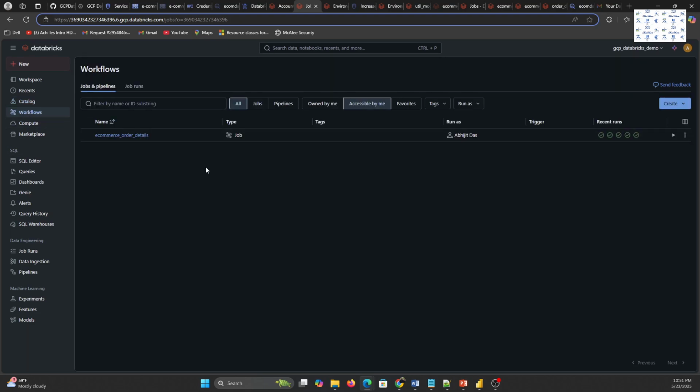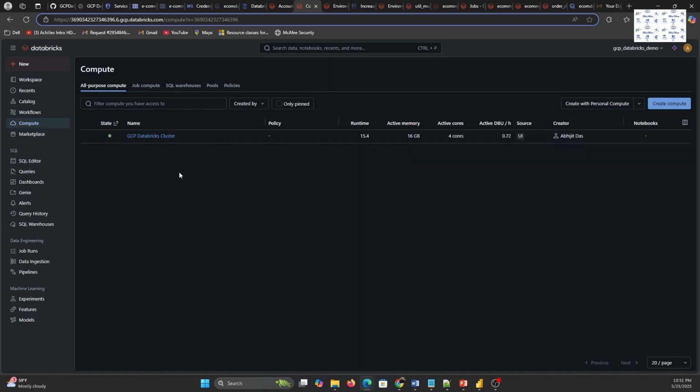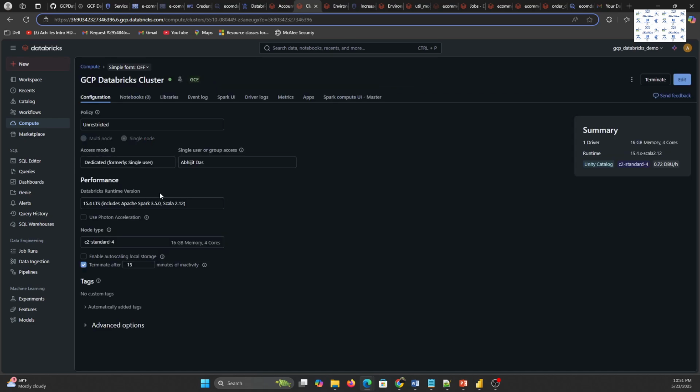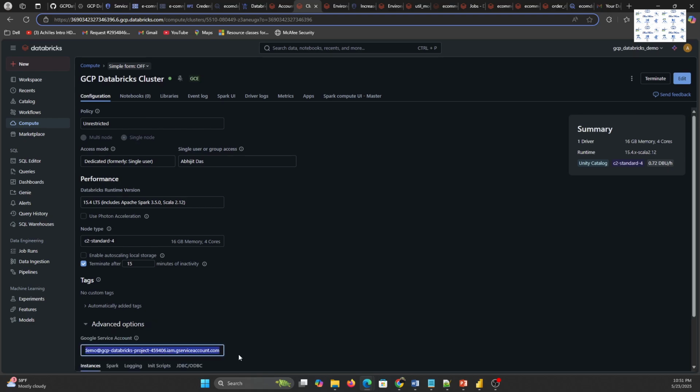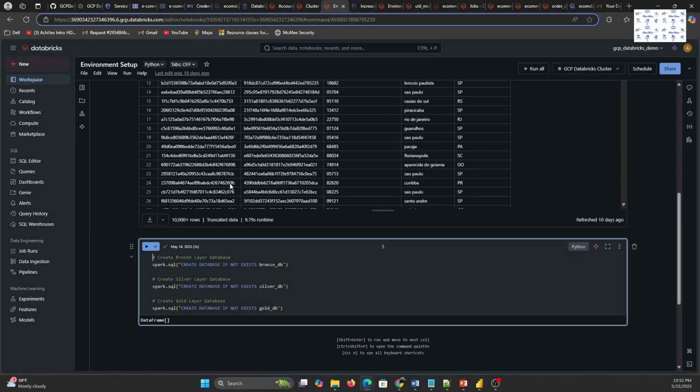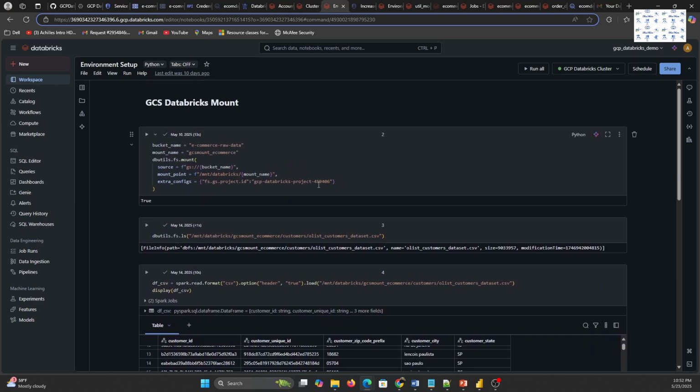And then workflows, inside which we have created workflows. And then compute. The first thing is to create a compute, because you will be using that compute cluster to create notebooks. So here in GCP you can see the computes available, the cluster that I created. In advance we have added the service account, which has access to BigQuery as well as to the GCS bucket. Now in the environment setup, we first have to mount the GCS path.